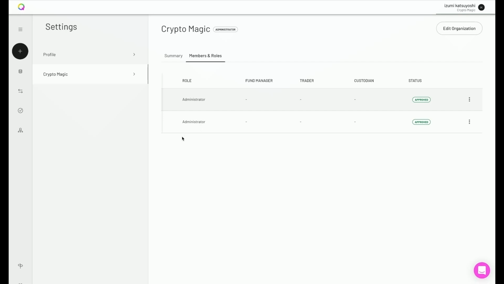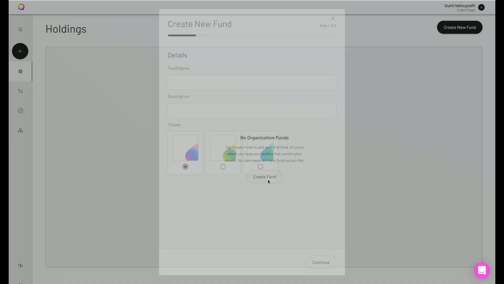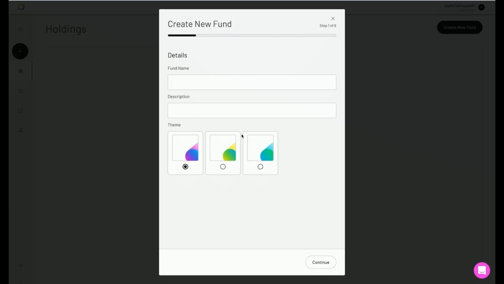So here's how to create a fund. From the landing page, let's click Create Fund. And we are now guided through a 6-step process. First, we allocate a name to our fund, a description and a colour theme, and click Continue.